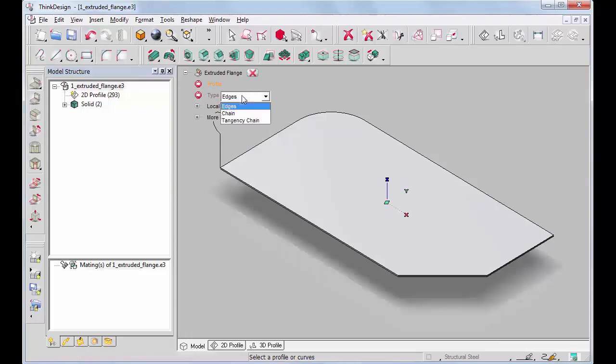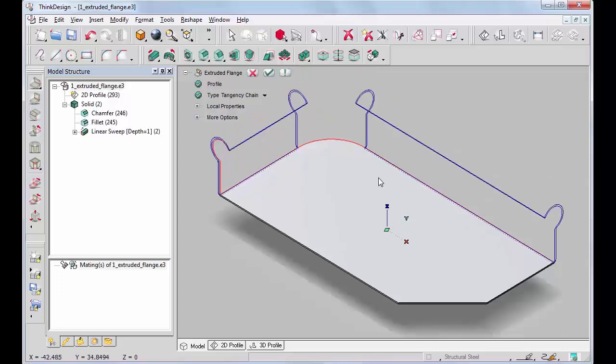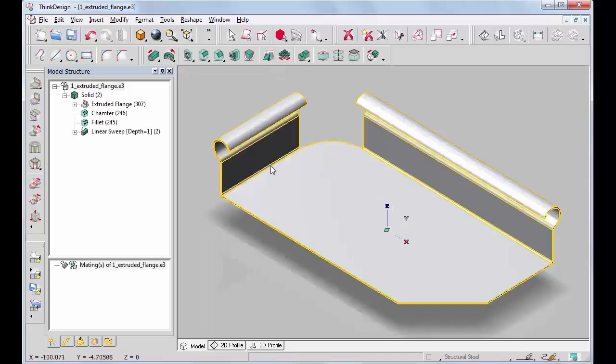We can select first the edges with the tangency chain, which means with a single click all the contiguous edges that have tangency continuity in the joints will be selected. When the type is set to tangency chain, all the edges in the tangency chain are automatically selected no matter where you click to perform the selection. Once the profile to be used has been selected, let us confirm by clicking Apply, and let's see what we get. As you can see, the flanges are created only on the linear edges and not on the curvilinear ones.